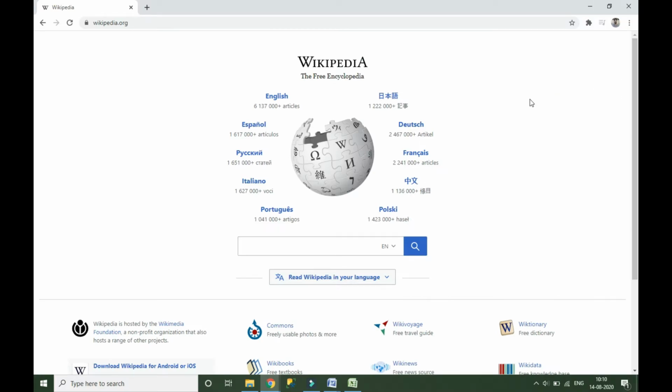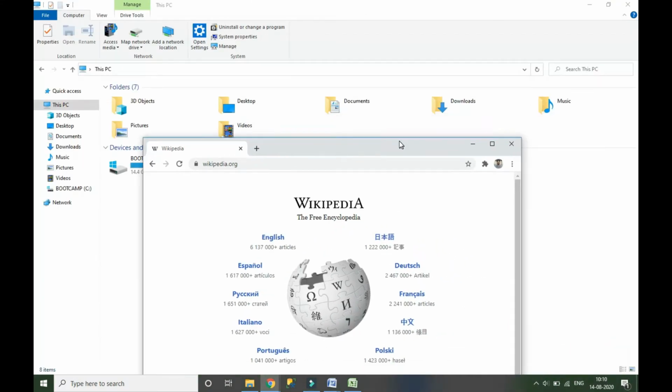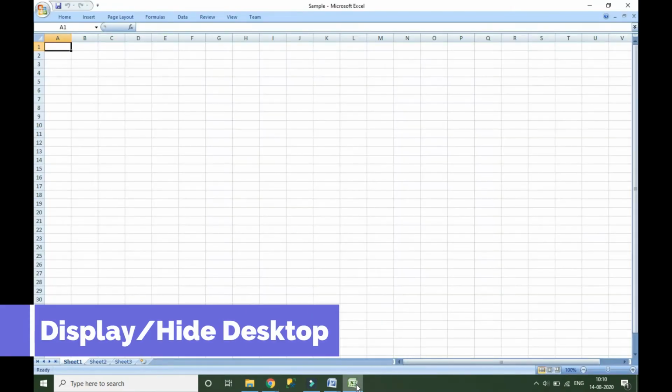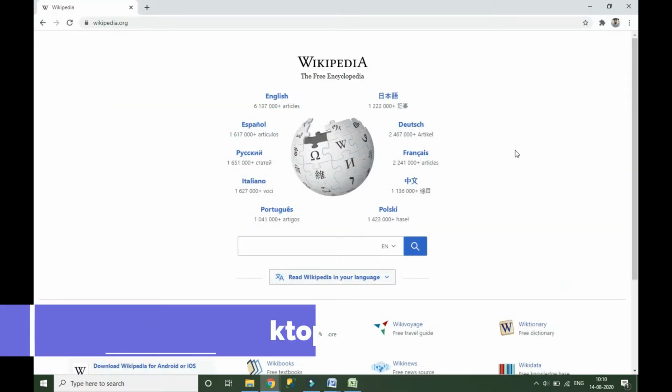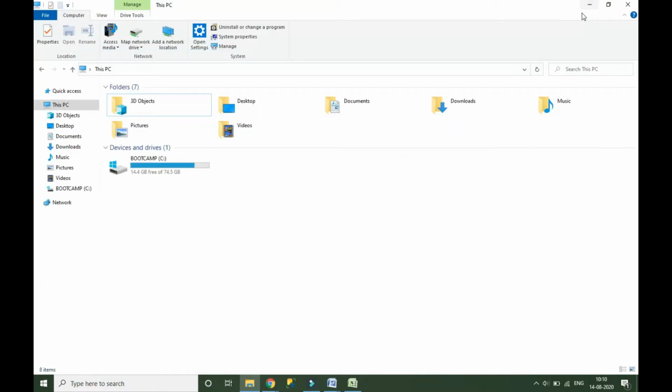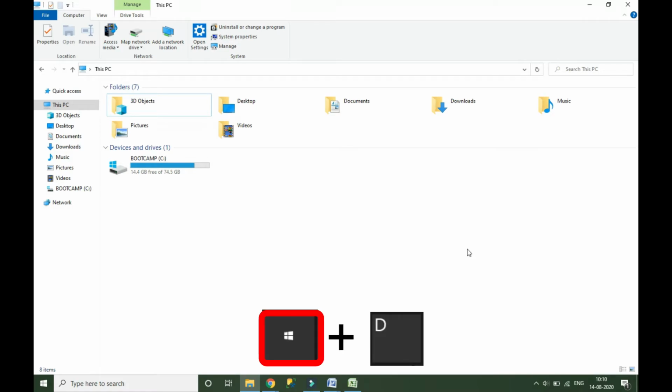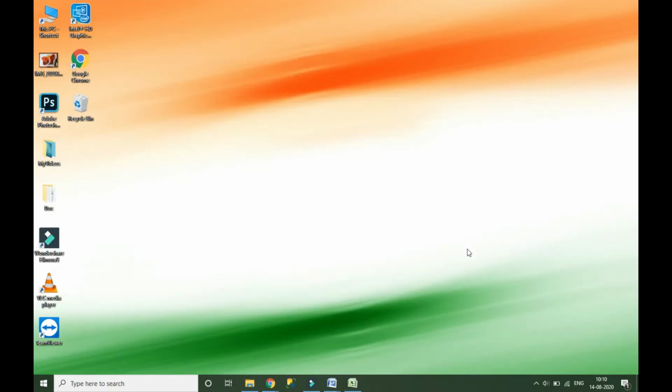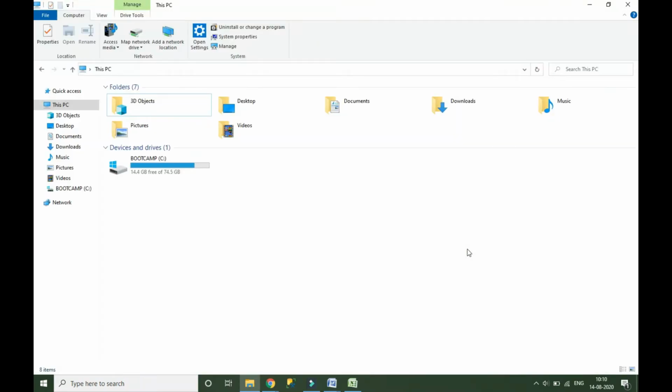Moving to the next keyboard shortcut to display and hide the desktop. Sometimes you need to go to the desktop from running apps to open a new application or access a particular file. So instead of minimizing all the apps one by one, you can simply press the Windows logo key and D button to display the desktop. If you press the same combination again, it will take you to the previous active window.